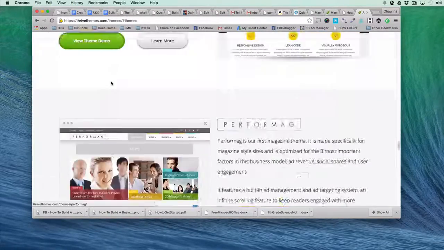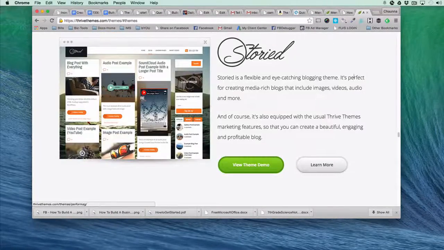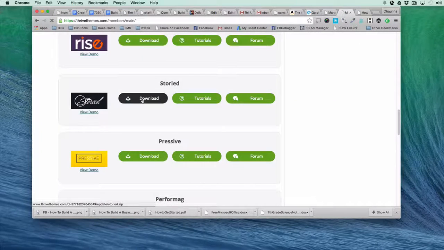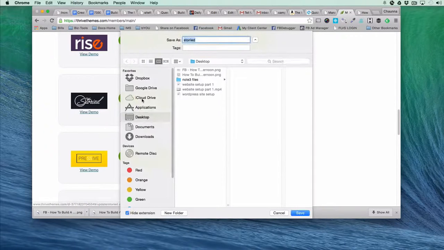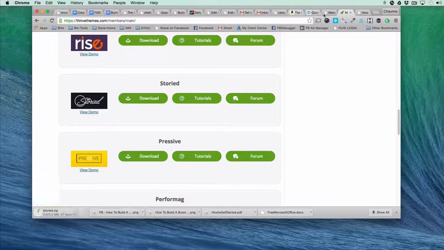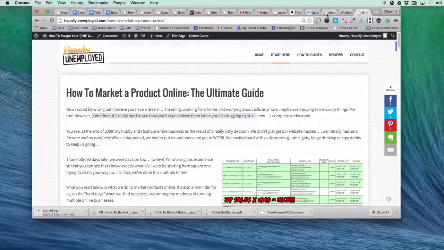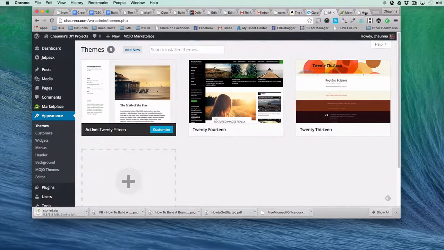But for this example, I'm going to use StoryRead because that's what I use for all of our websites. I'm just going to hit download right here. And it would be the same for any of the other ones. We're just going to save that to our desktop. And then we're going to go over here. I'm going to close out this window so I don't get lost. And I'm going to close out this one.